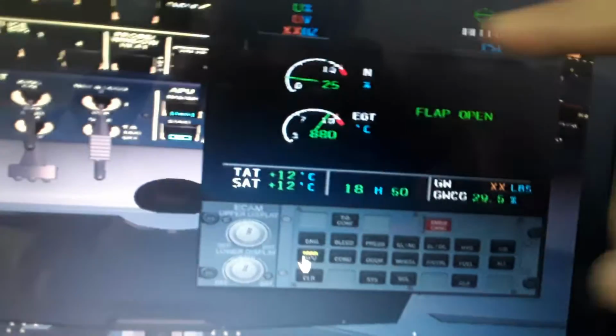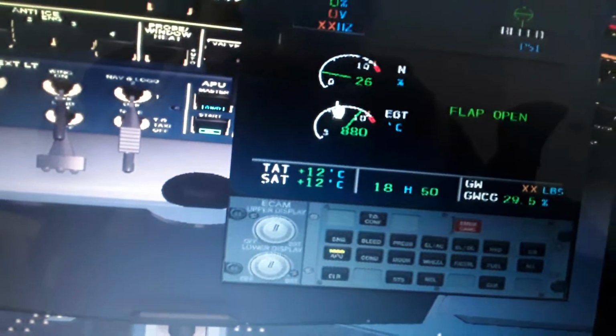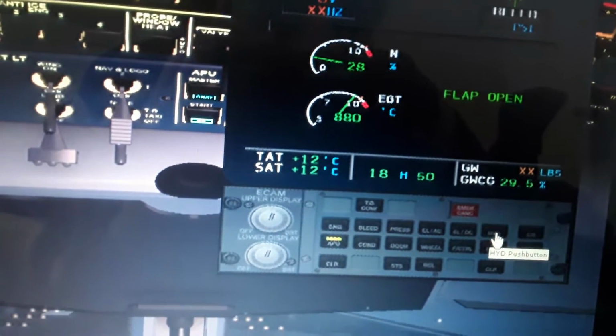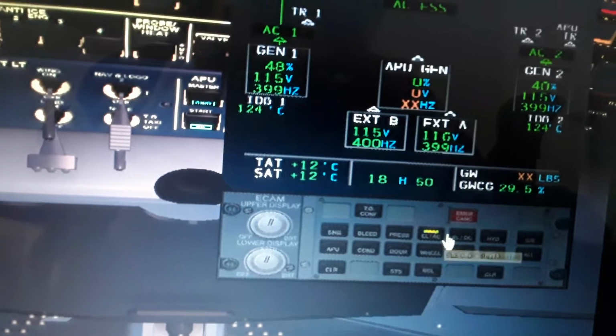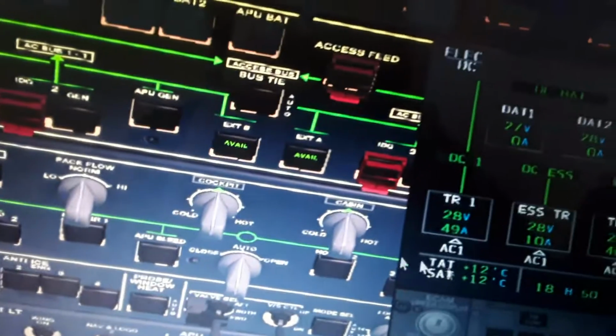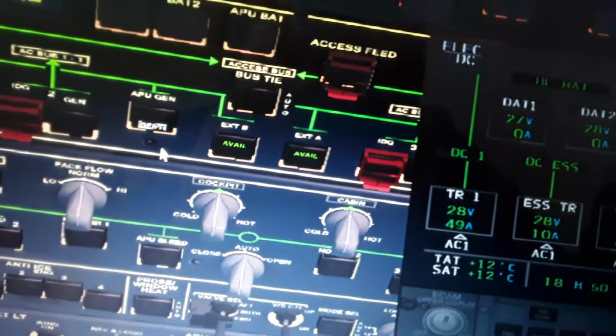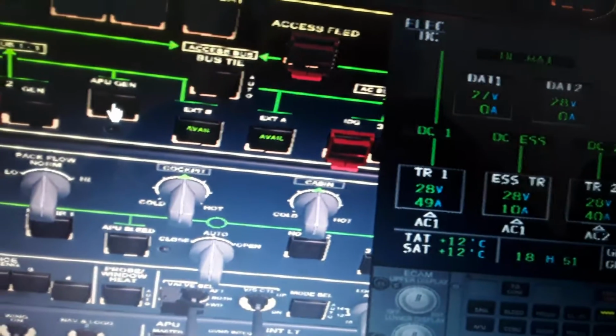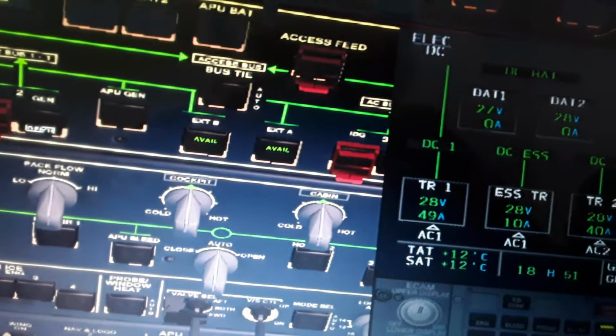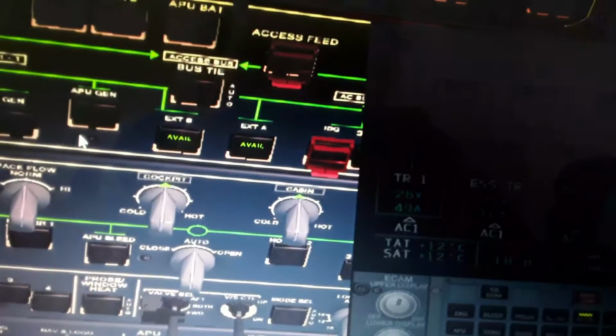You can see the APU here. Flap open. Electric. DC APU TR. APU battery. Off. Here we turn off this. We have it back.